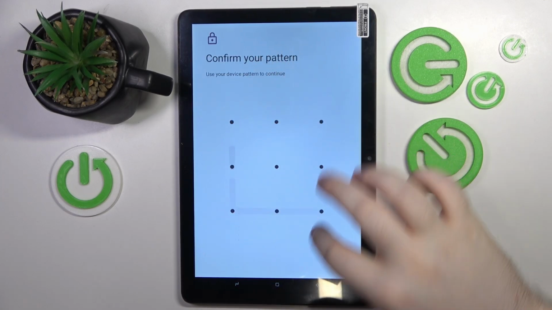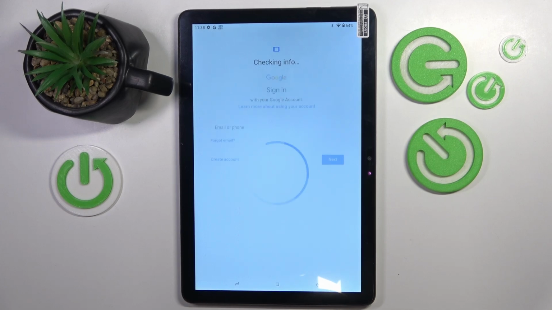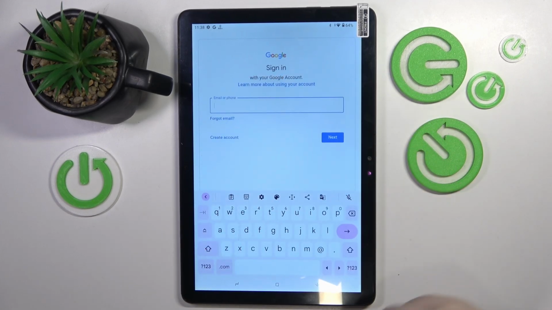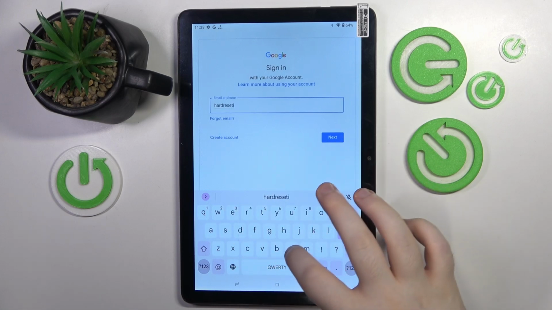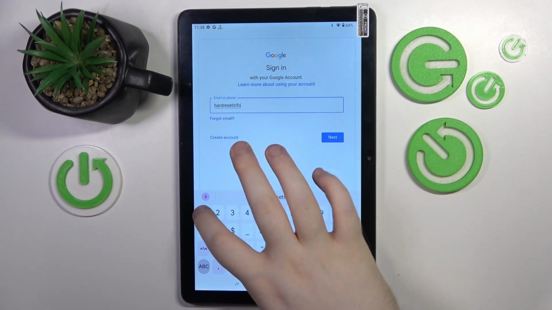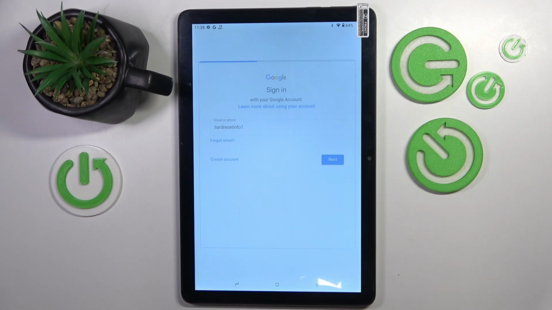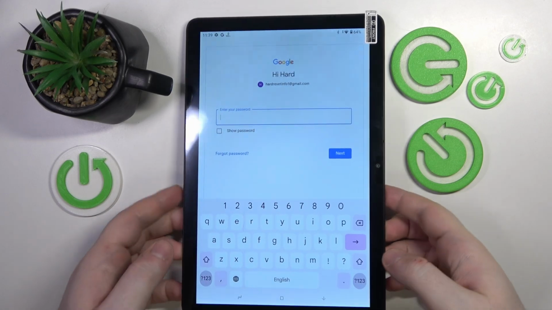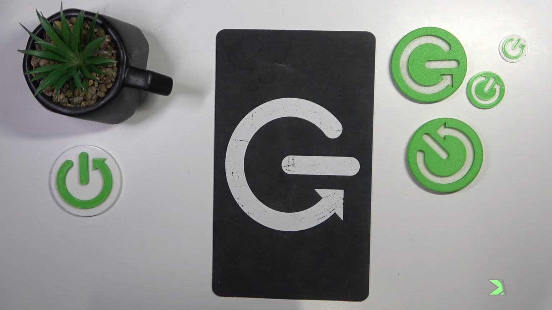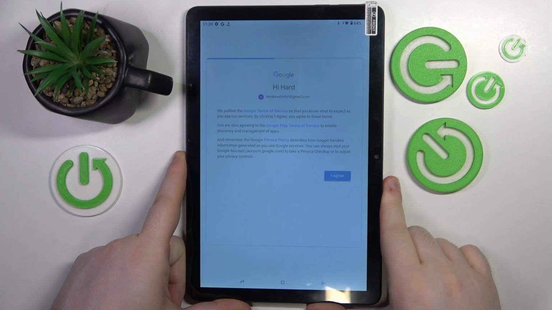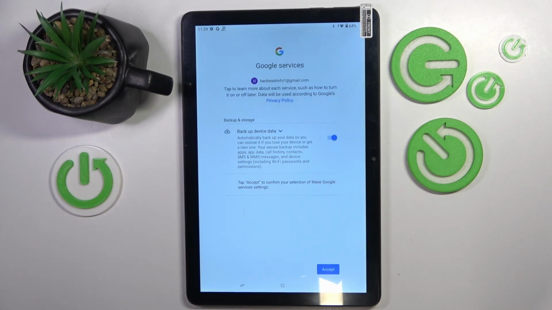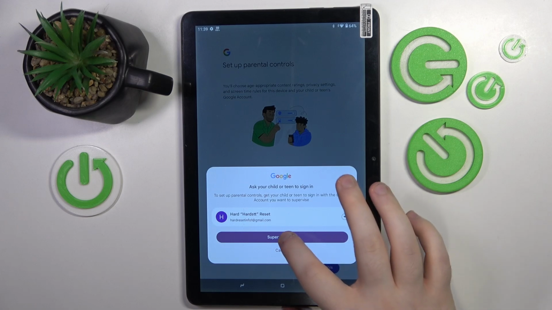Now click on Let's Do This and click Sign In. Now you have to enter your pattern. And here you have to enter your child email address. Then click Next. And now you have to enter your password. And then click I agree. Now click Accept. And then click on Supervise.